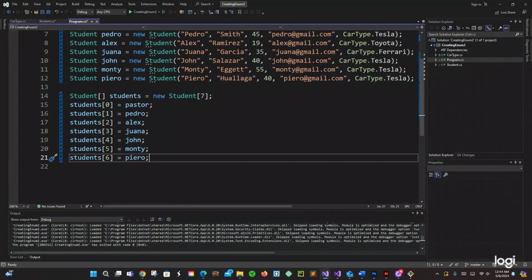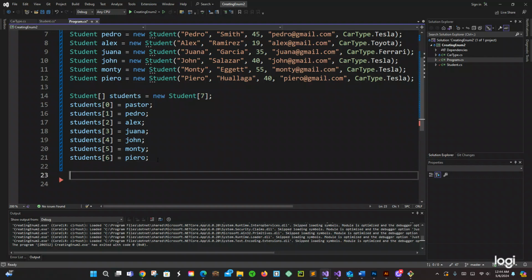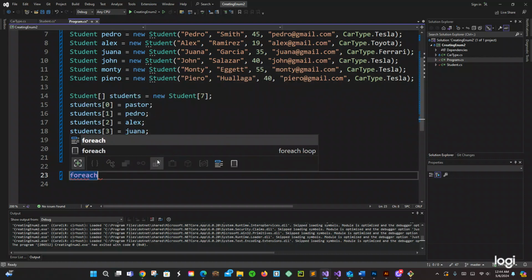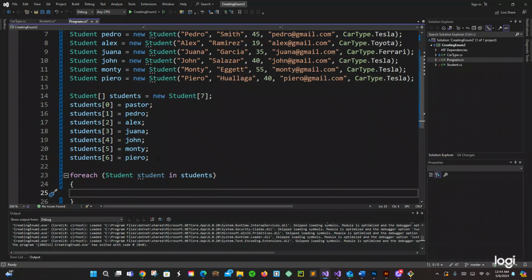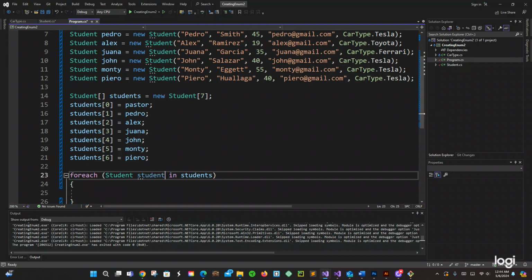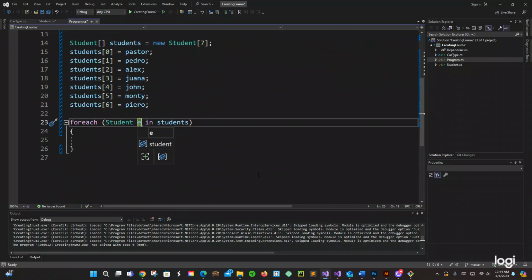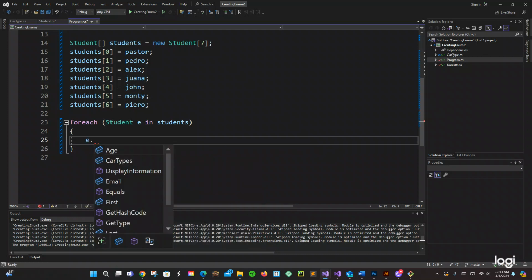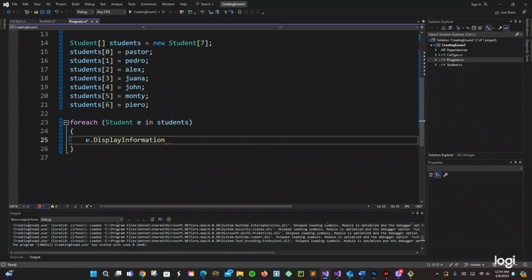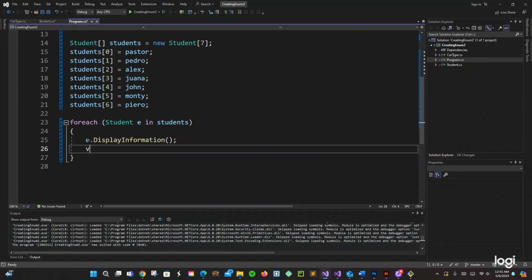Now let's just do our foreach loop right here. We're going to use a foreach, and we're going to call the variable e. Then we're going to use e and call the method display information, semicolon, and now we're going to create a new variable right here.